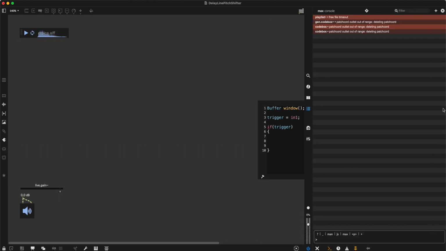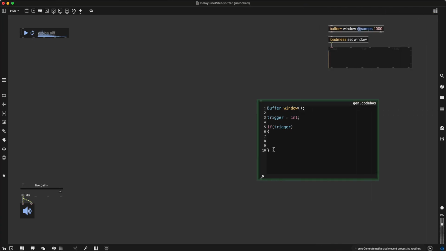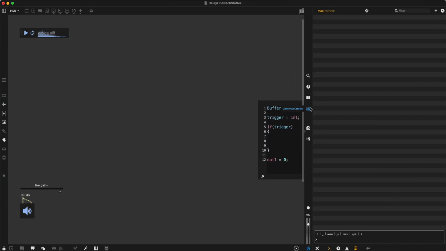But first I got an error here in the patch code. Oh, I see what's happening. This one is complaining because we don't have an outlet. I mean, technically we don't need one in here, but I will just define an outlet so we will get rid of this error.